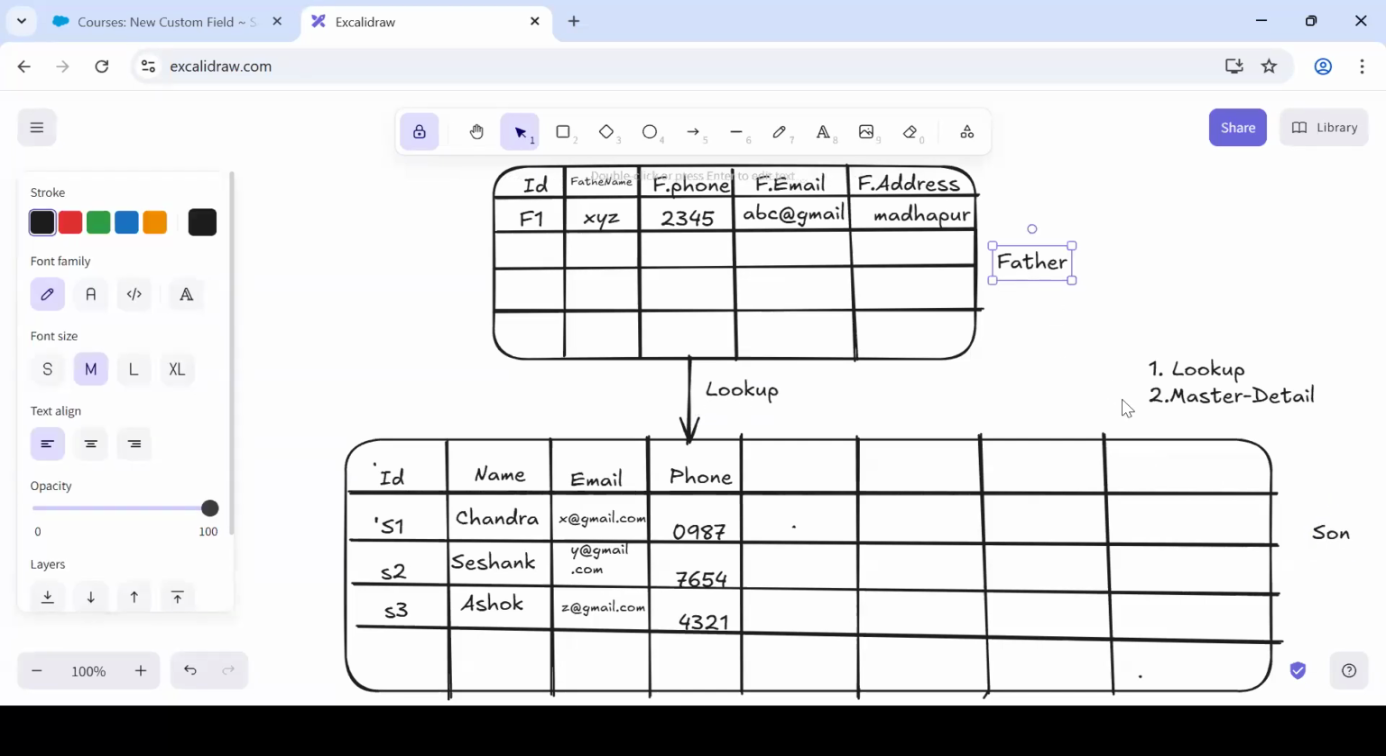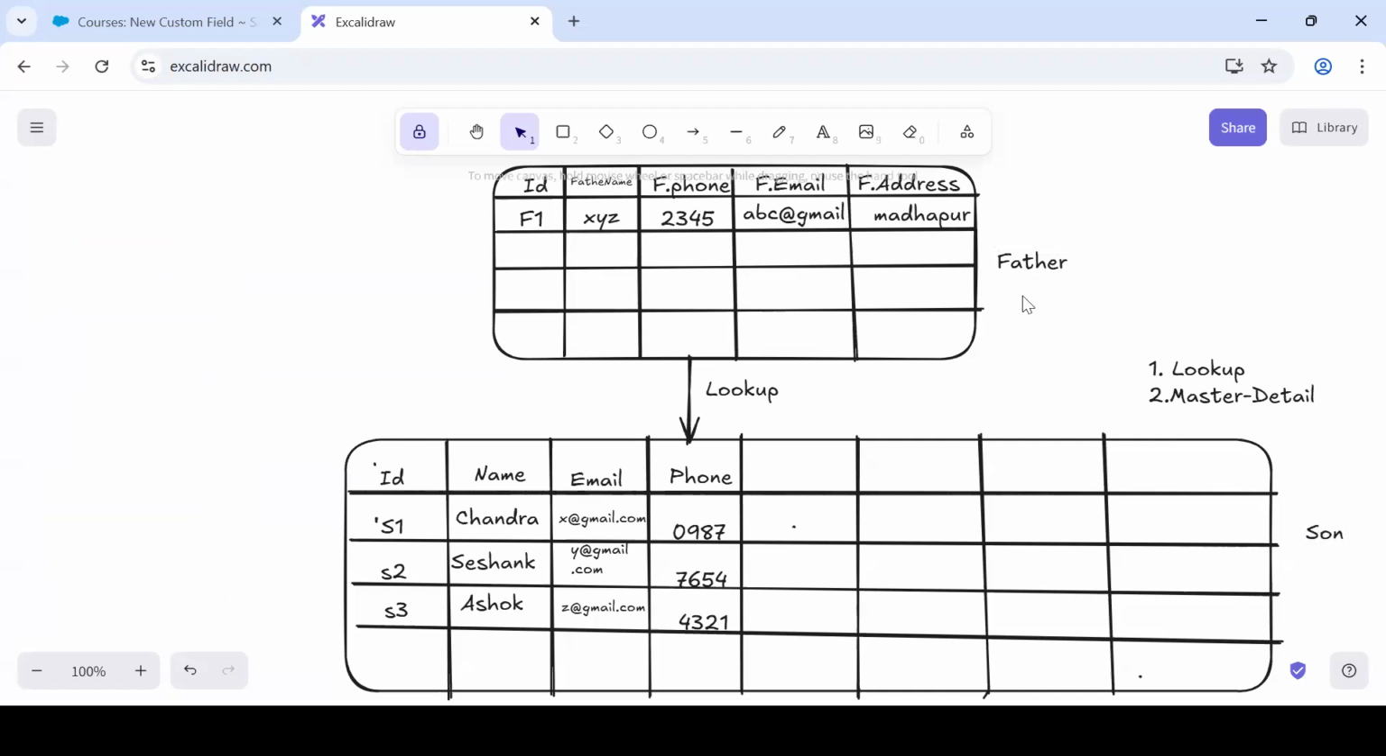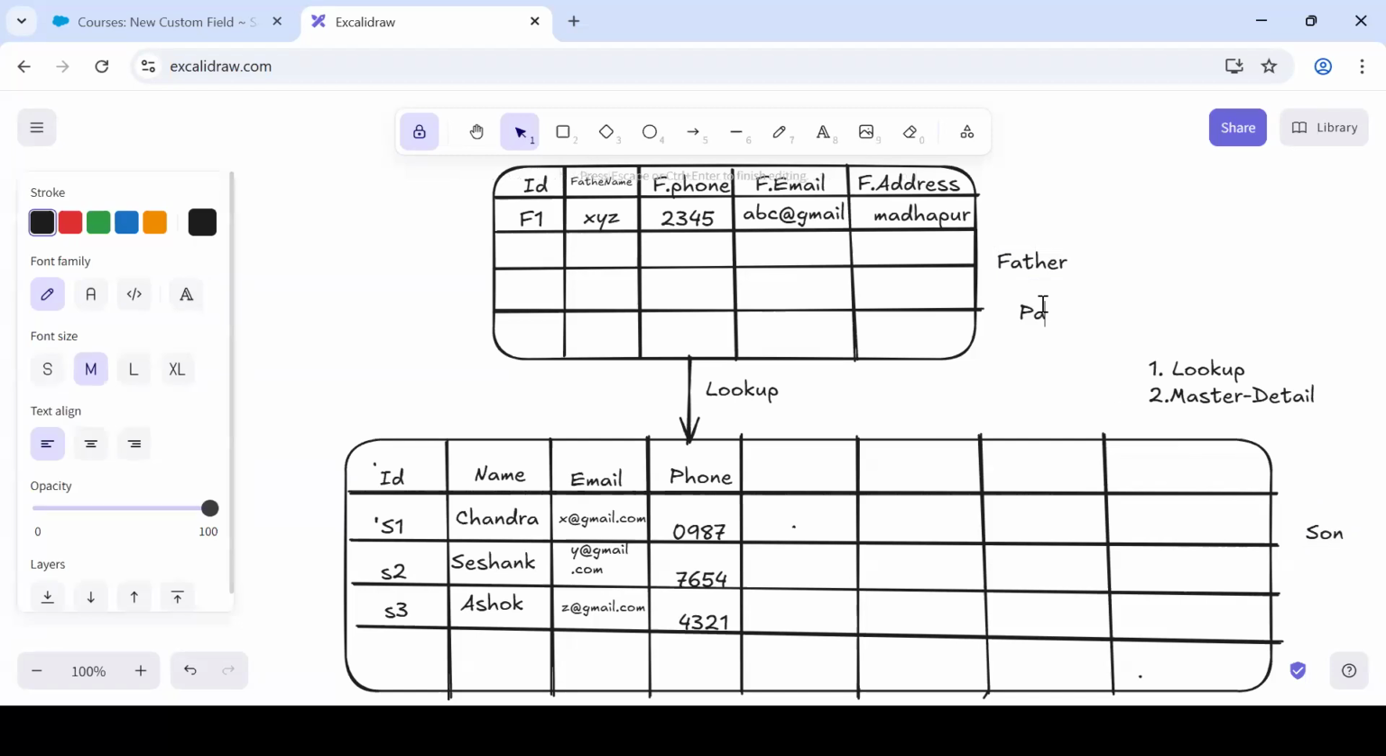Before going further, I have a son object and a father object. Who is the parent here, son or father? Father only, right? So father is the parent object, and for this father I have multiple children. Who is the child here? Son, right? Remember these words, parent and child. Father is the object called parent and son is the object called child.